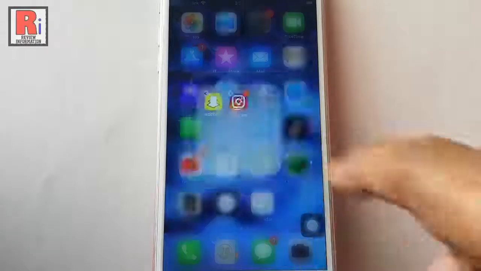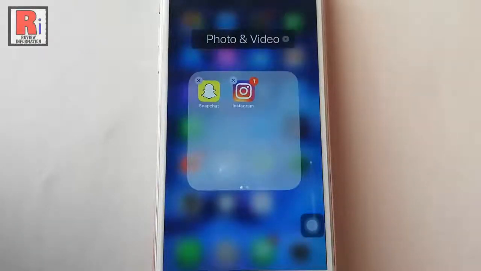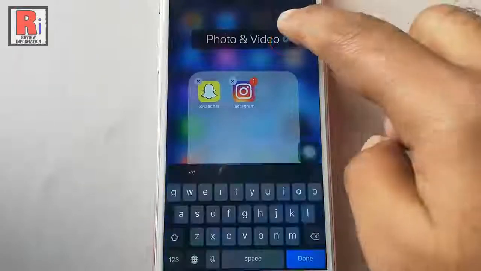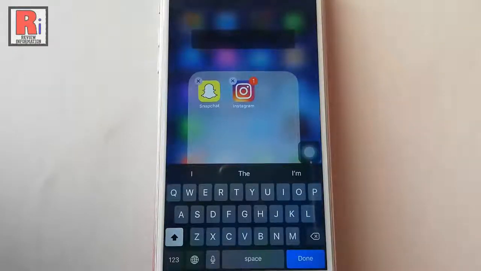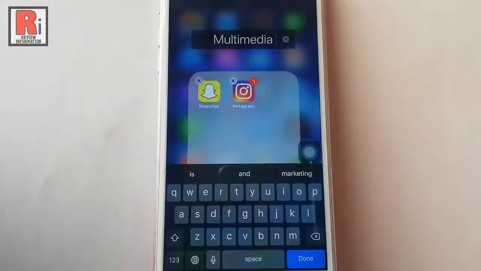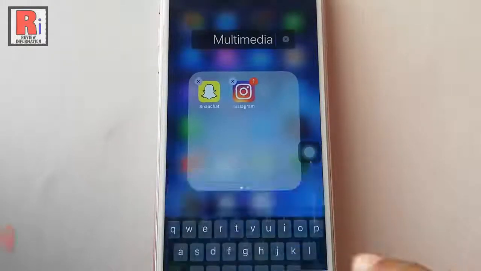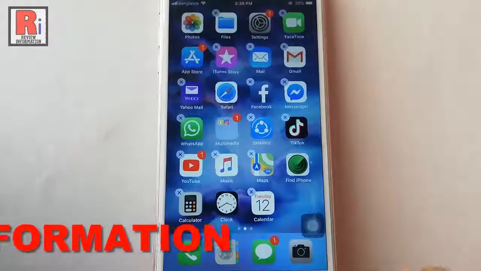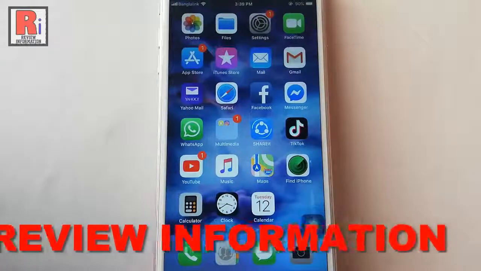Now tap on this folder. You can rename this folder. For this, tap on the cross button beside the folder name. Now enter a new folder name. Now go back and your folder is renamed.